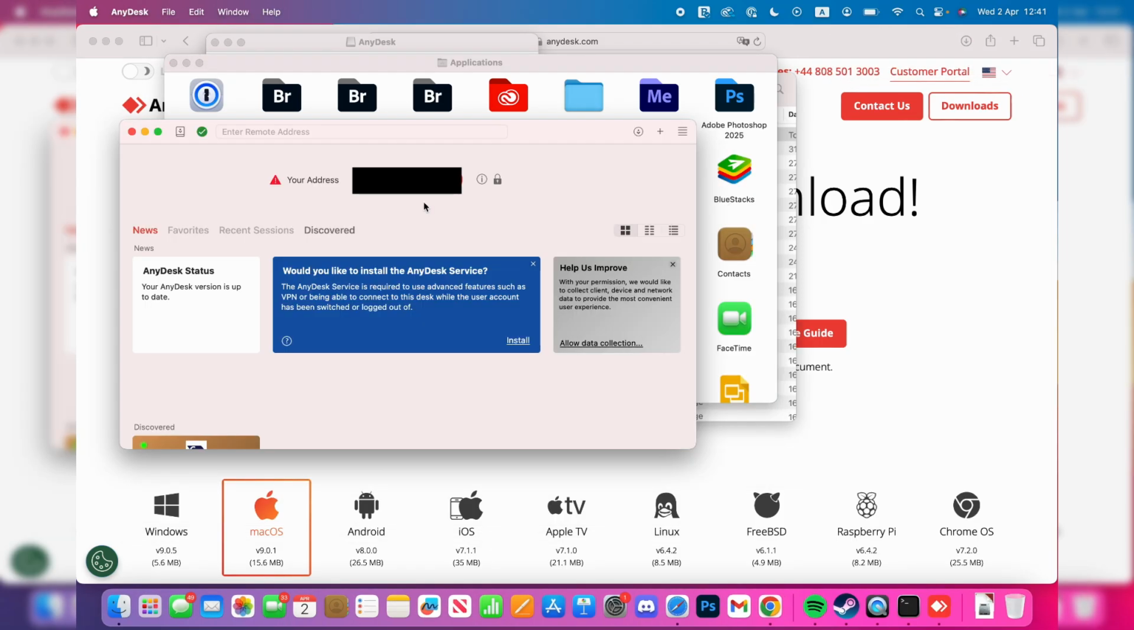Here we are in AnyDesk. So here you can see your address. You can give this to other people and they can then take control of your computer. Otherwise, you can have other people's addresses and enter it in at the top.